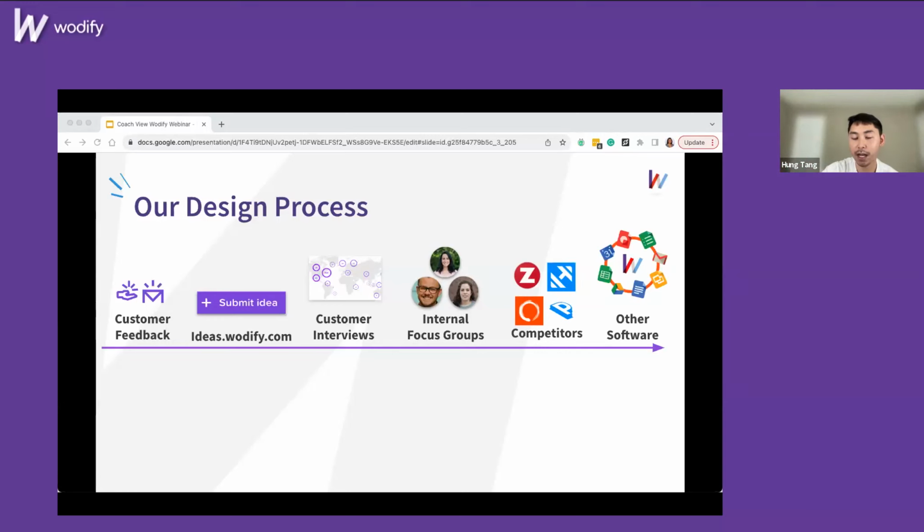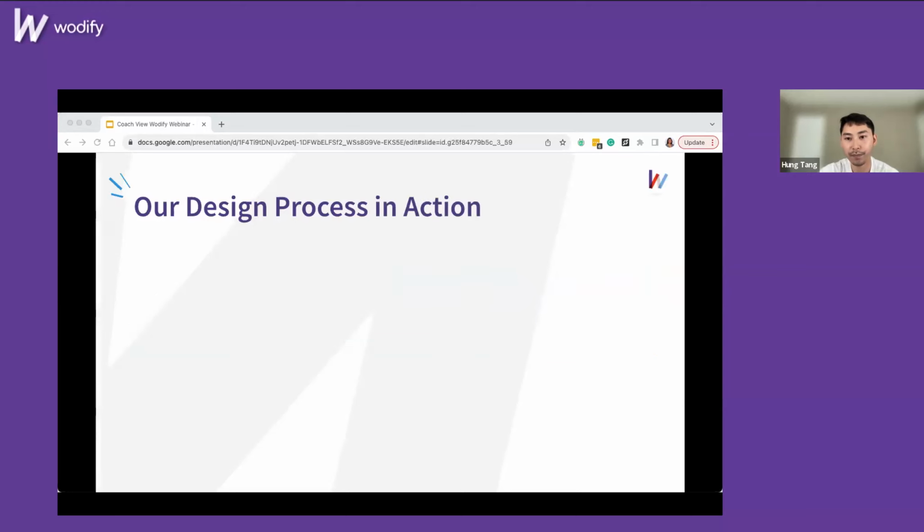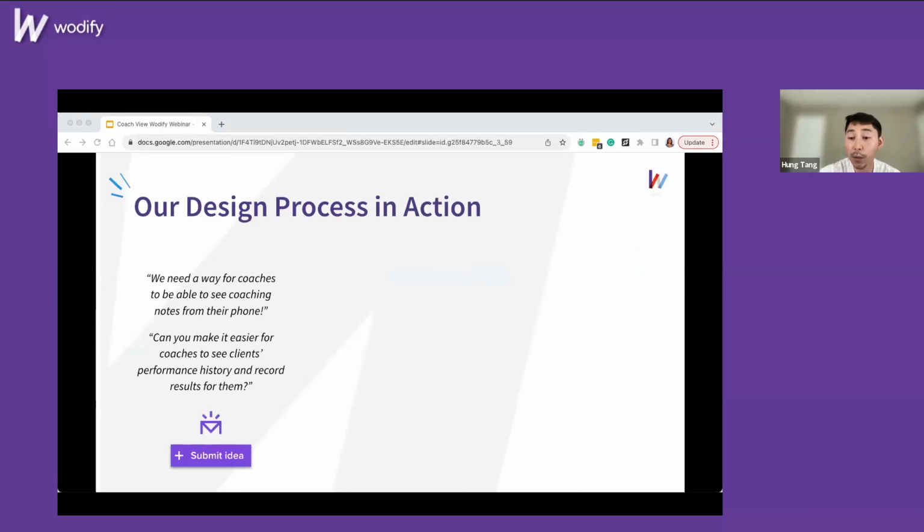Next, let's go over some quick examples of these steps in the context of designing Coach View. Okay, so starting with direct customer feedback. Over the years, we've had a number of requests for coach-specific features, like these examples asking for coaching notes and performance history to be easily accessible while coaching.